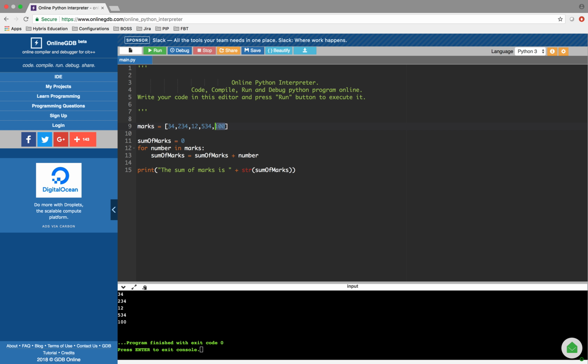In the end, the number value would be 100, and the sum of marks plus 100 would become the new sum of marks, and then the code will come out of the for loop, and then this line will execute. So you can see the sum of marks is 914.